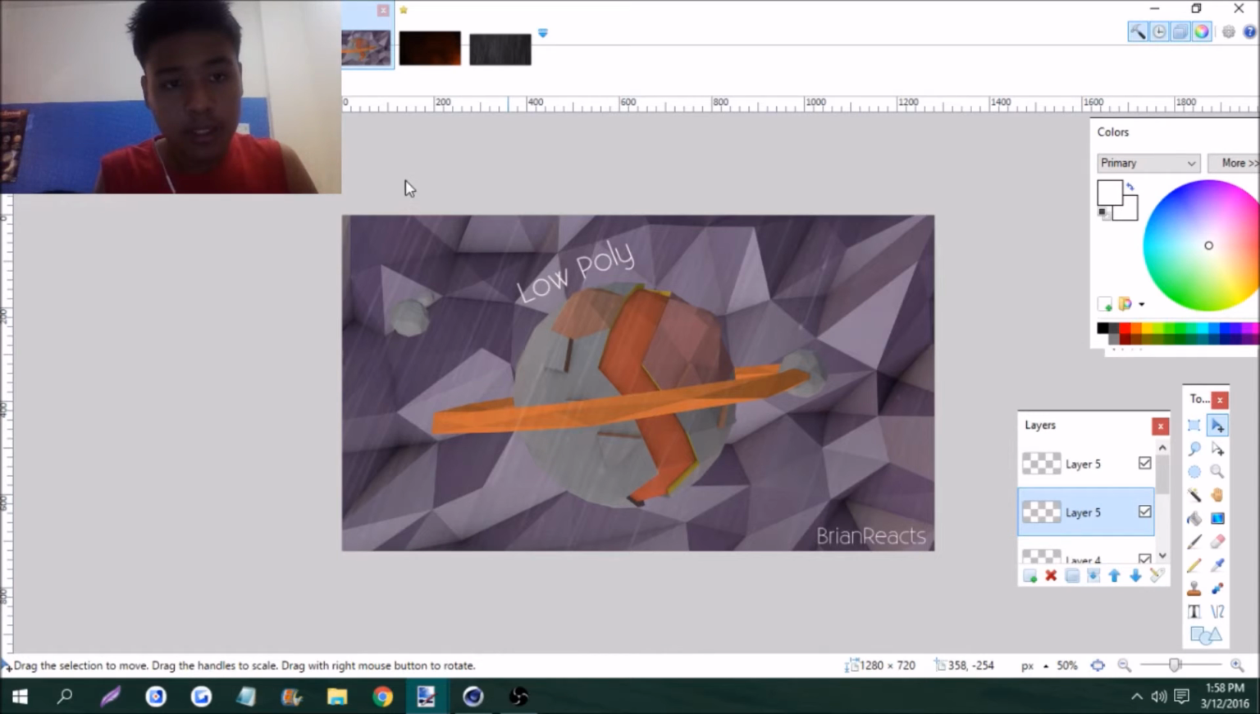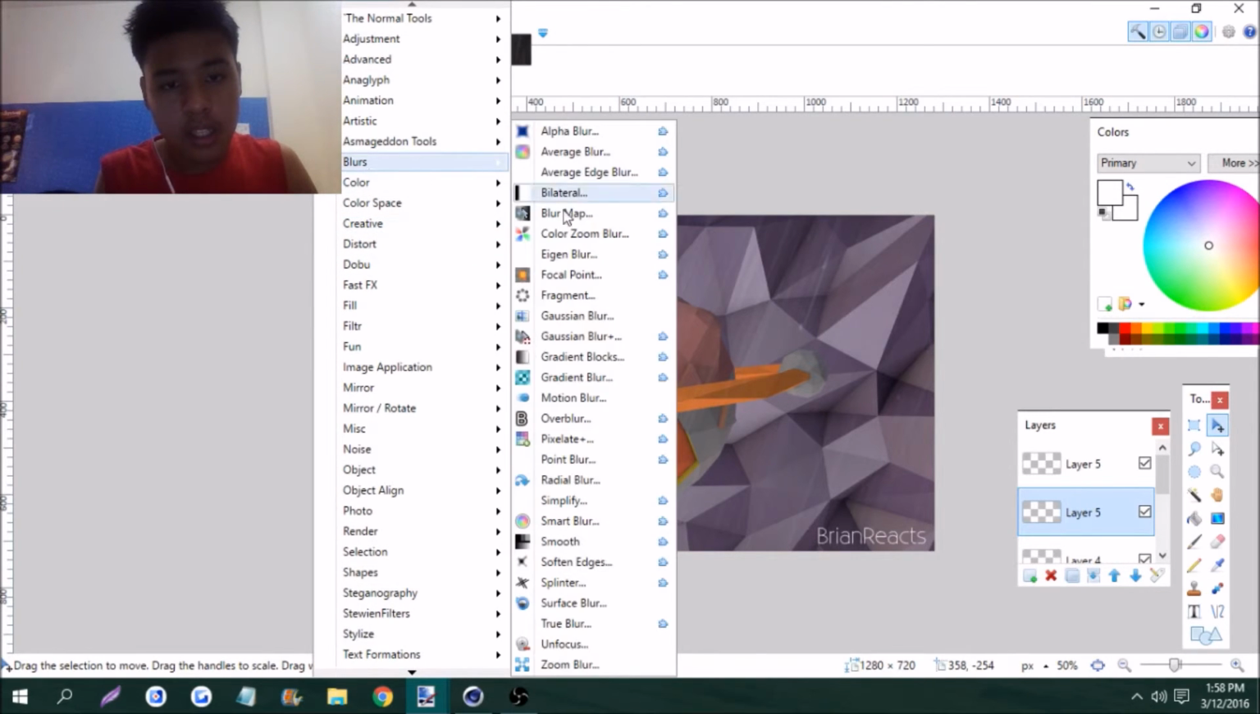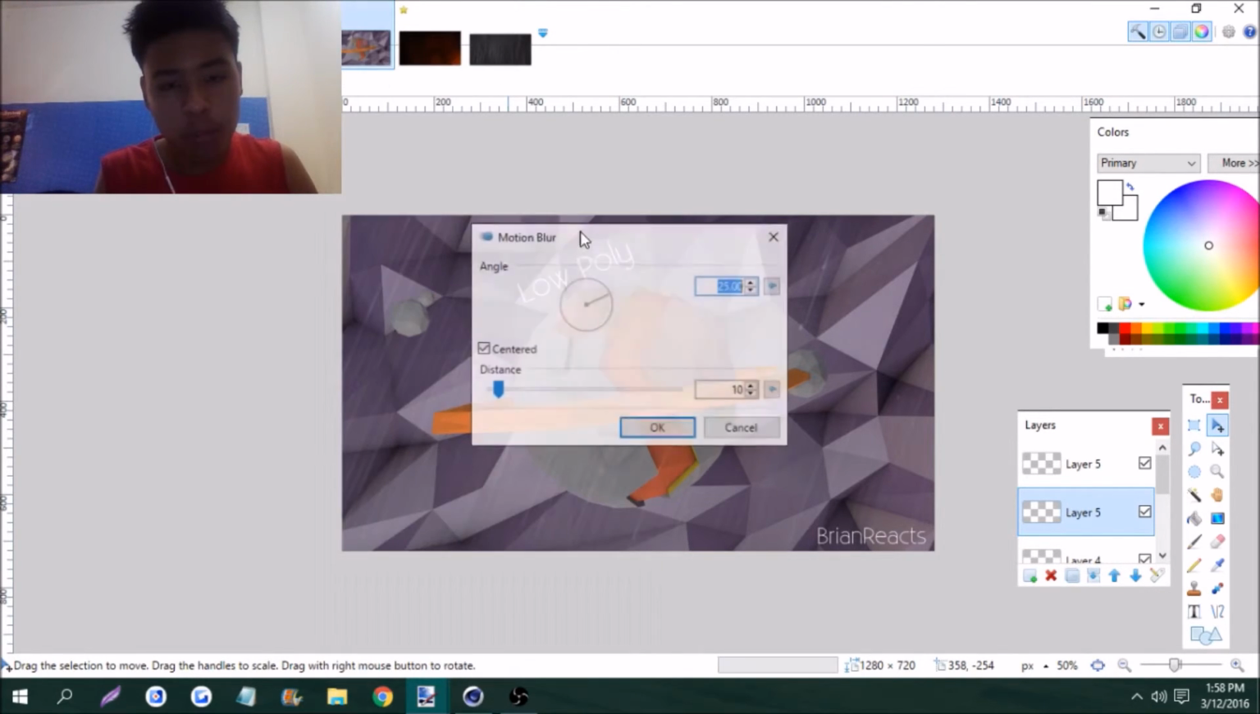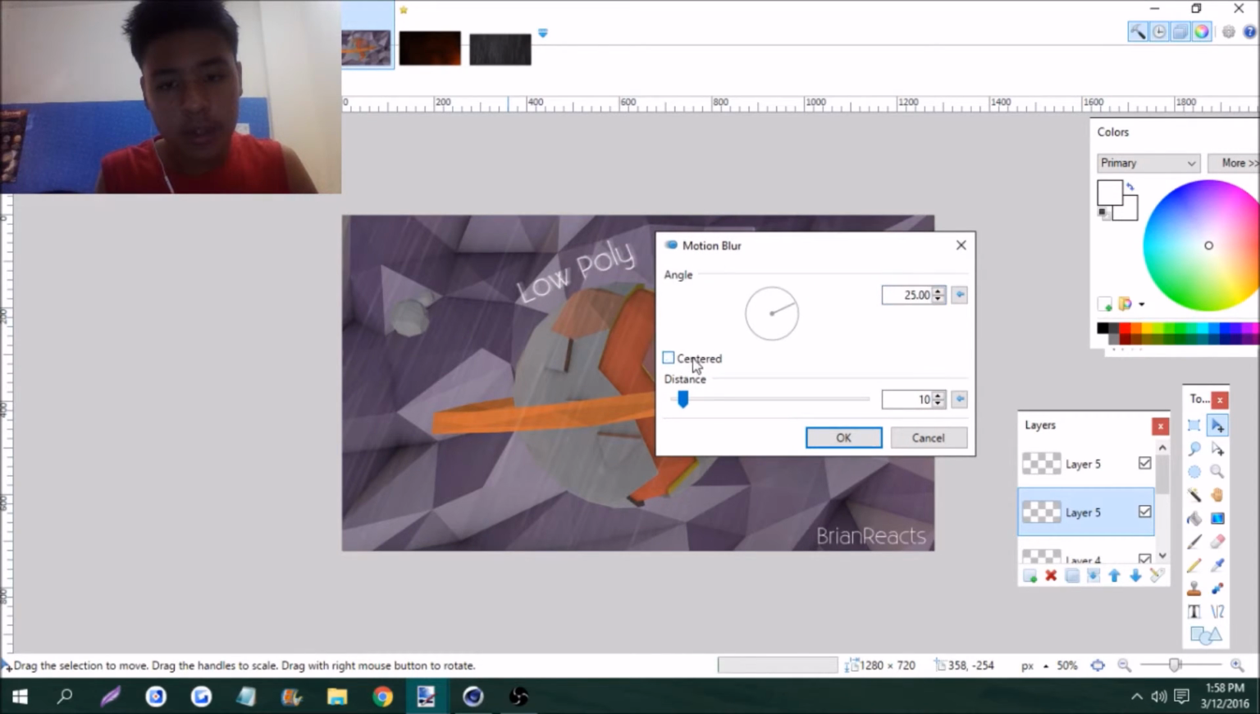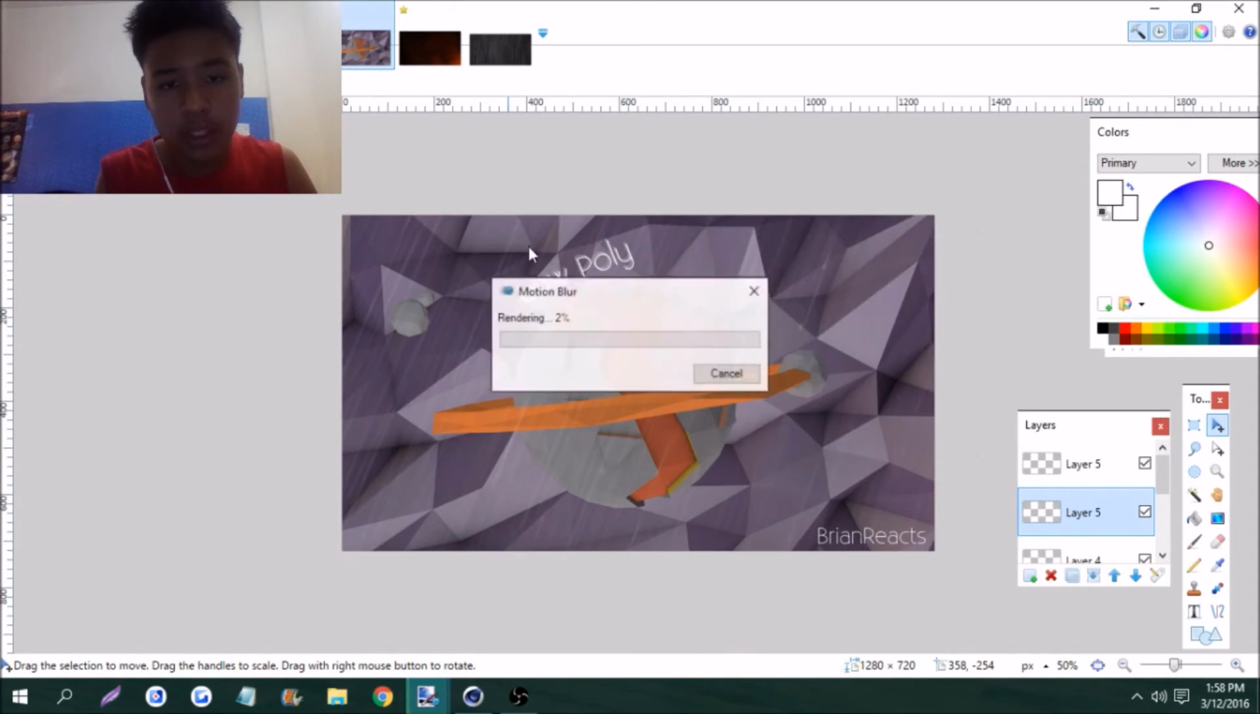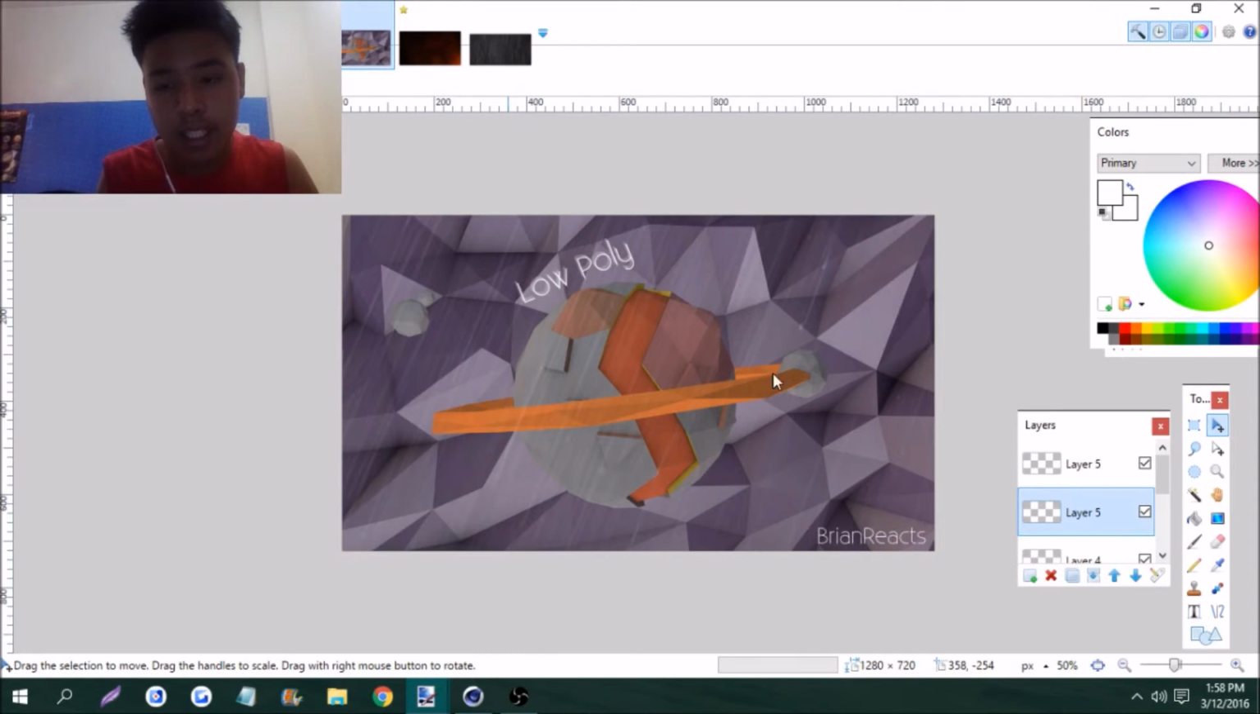Go to the effects. Then the blur, motion blur I meant. Remove the centered and make sure it faces the right position. So I would say this. You can see how well it goes, how it blends. You can see the 3D effects at the back behind the text.